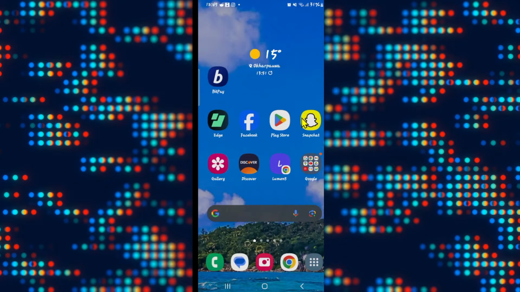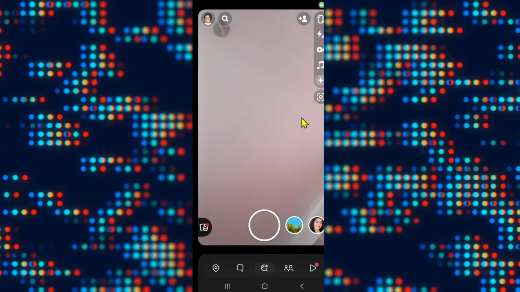First of all, open up the Snapchat application, and if you haven't logged into your account already, use your credentials to log in and you will be taken into the home page. From this page, you can directly start posting your stories.